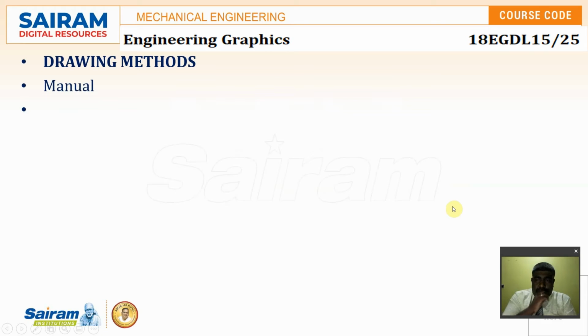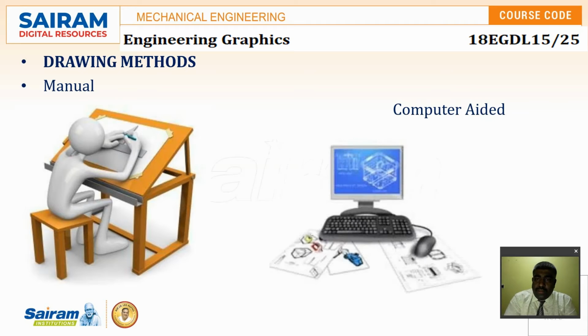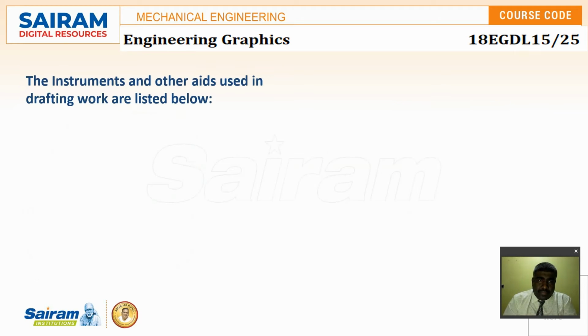Coming into the drawing methods. The first one is the manual method, where they use the mini drafters, drawing table, drawing sheet, and the drawing instruments. Coming to computer-aided drawing, they'll be using software for drawing the projections. The software may be Solid Edge, SolidWorks, CATIA, ProE, AutoCAD. Whatever software is available can be used for the drafting purpose.